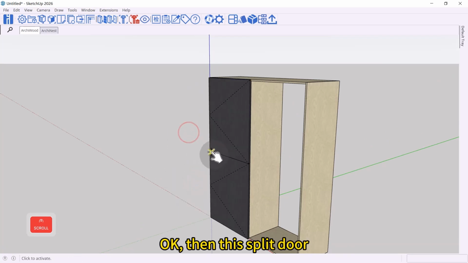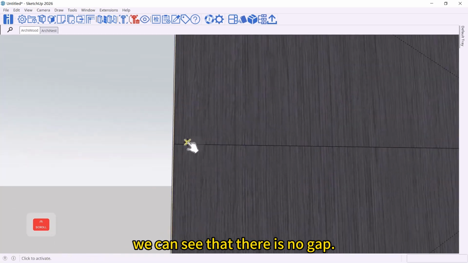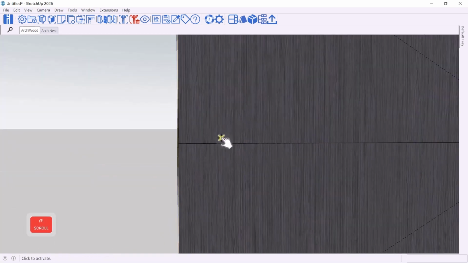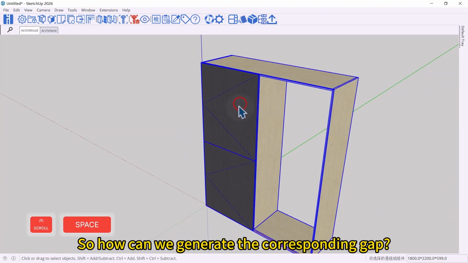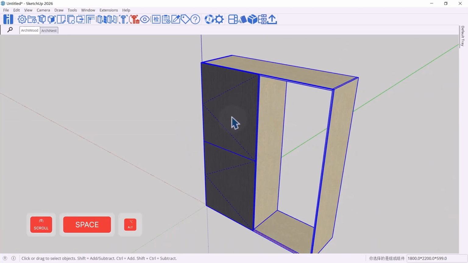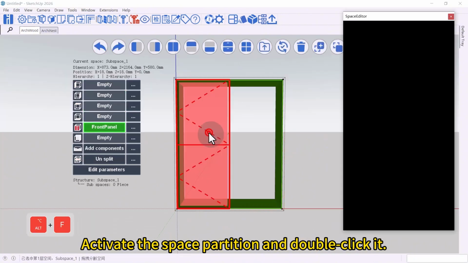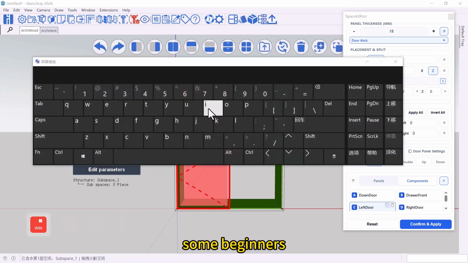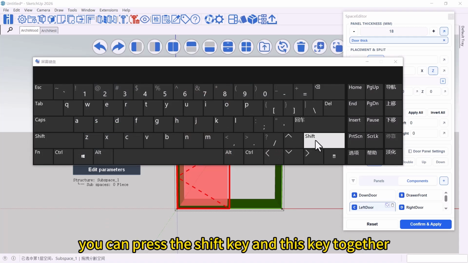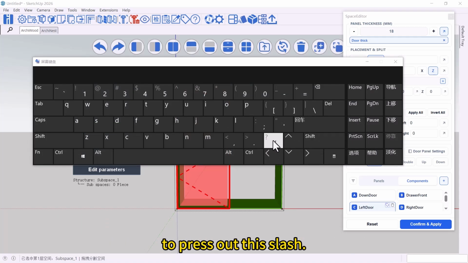Okay, then this split door. We can see that there is no gap. This is not in line with our production process. So how can we generate the corresponding gap? Activate the space partition and double-click it. Then we can enter a slash here. For this diagonal line, some beginners don't know where it is. It's this slash. Usually, you can press the Shift key and this key together to type this slash. This depends on your input method.